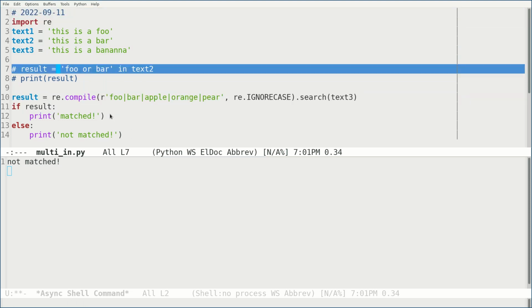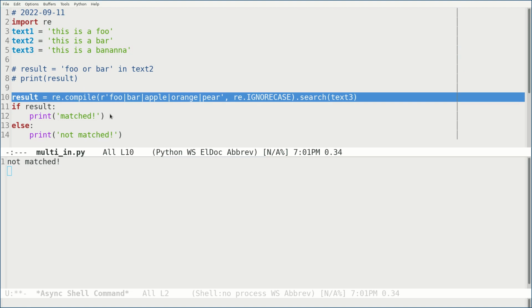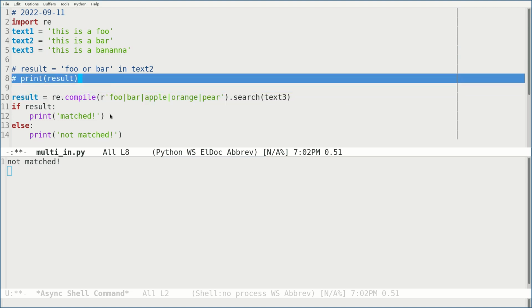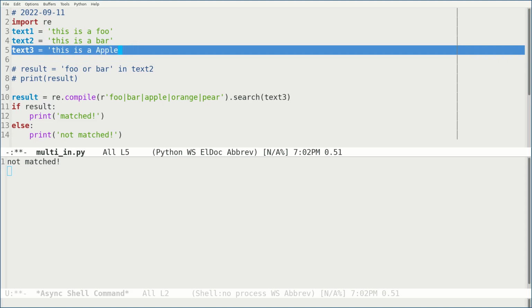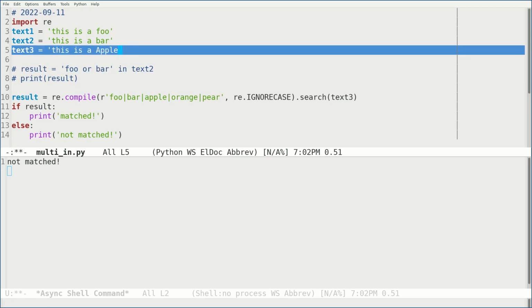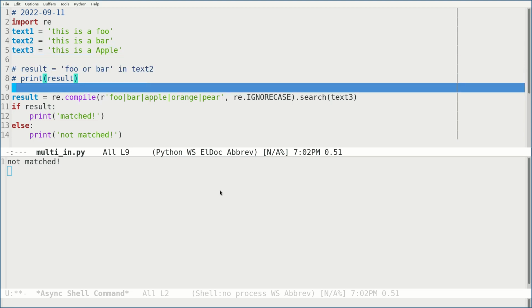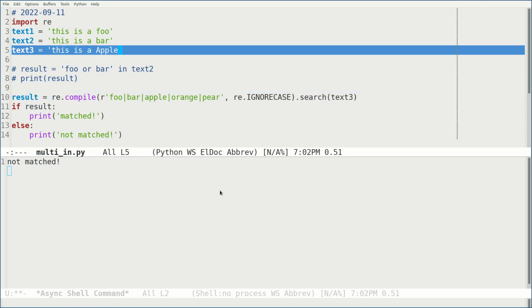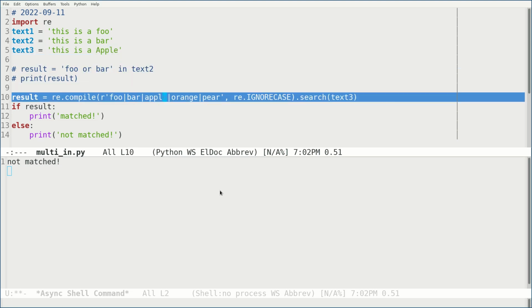Also, it can control the case, ignore case. Suppose I remove it, then even though you have an apple here, it doesn't work. Not a match, okay? But if you restore that regular expression with ignore case, then even though you have an apple here, ignore case, yeah, it matches, okay.